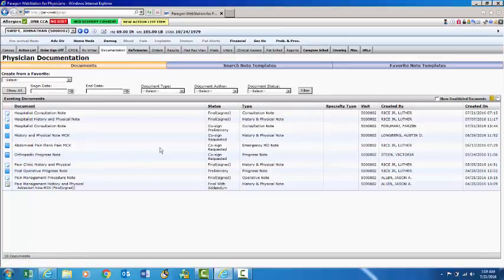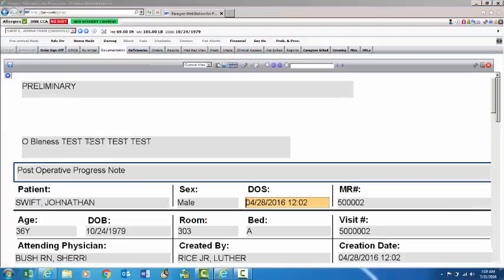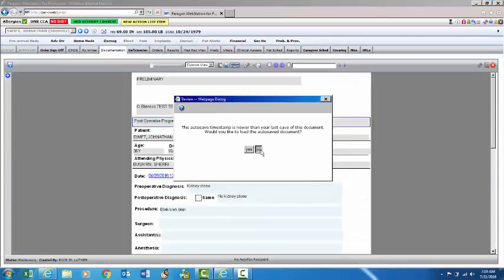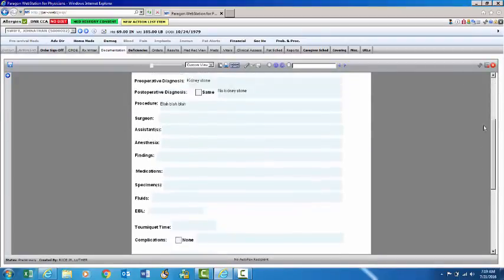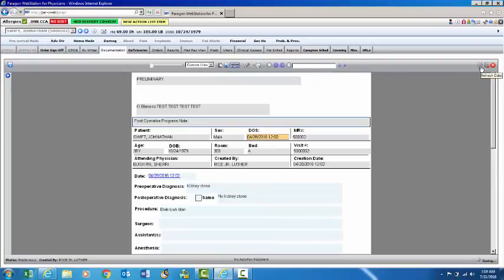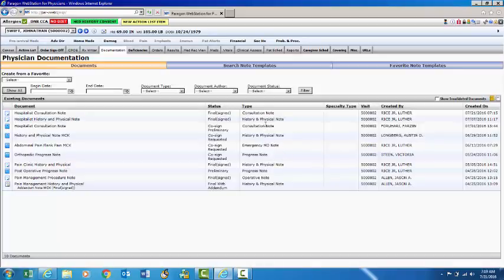If you had started a note and it was in preliminary, you would click on it to open it. If there have been new labs and things reported that needed to be brought back into this document since you've created it, you would want to make sure that you hit the refresh up here to refresh your data. And then you would have a save button here on your left. When you're finished again, hit close. And that takes you back to the documentation screen.